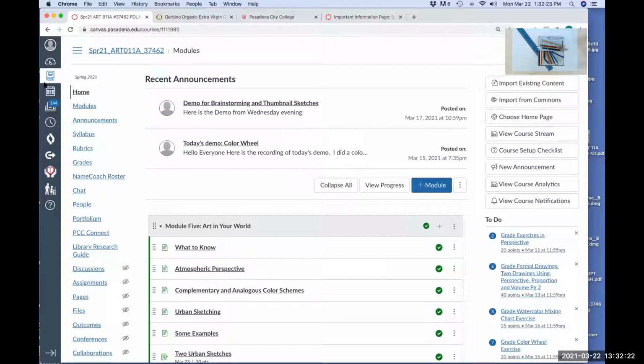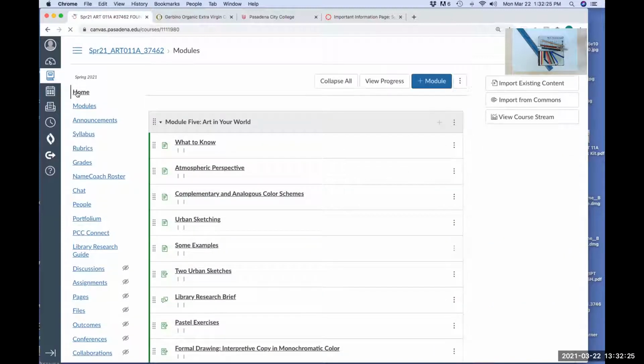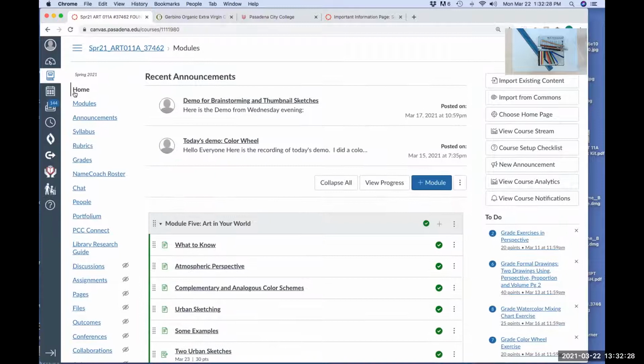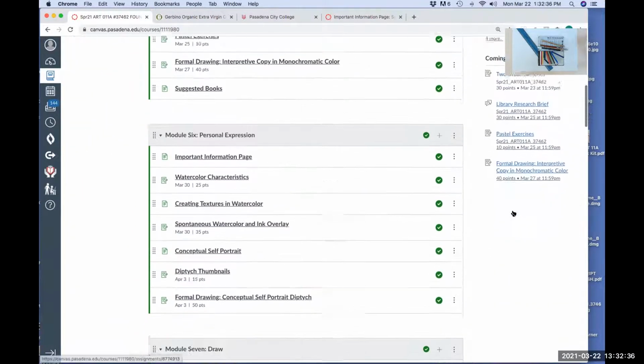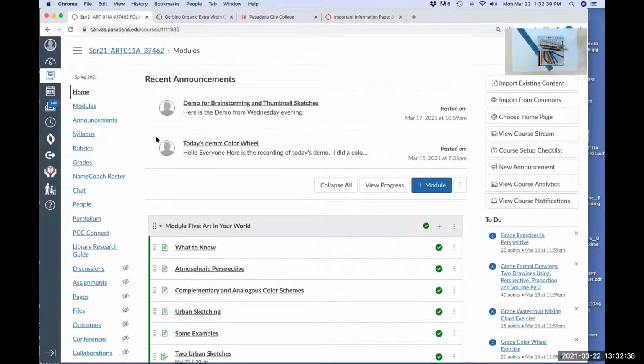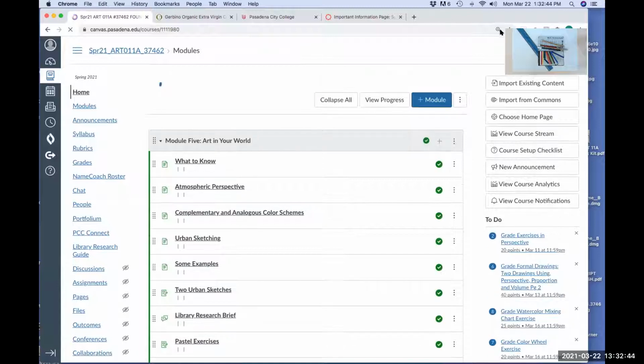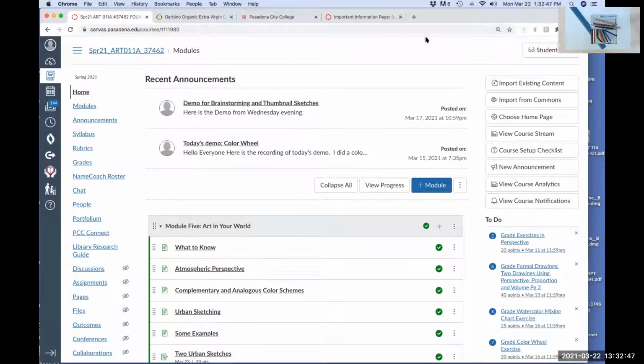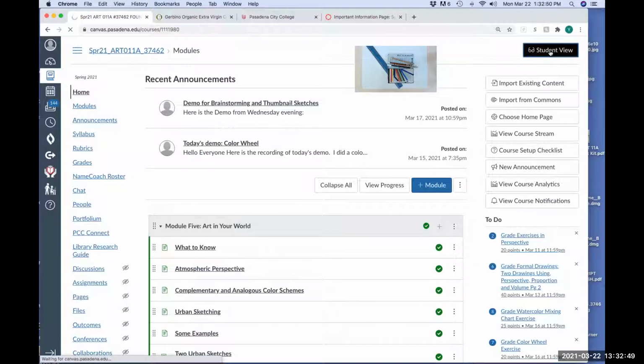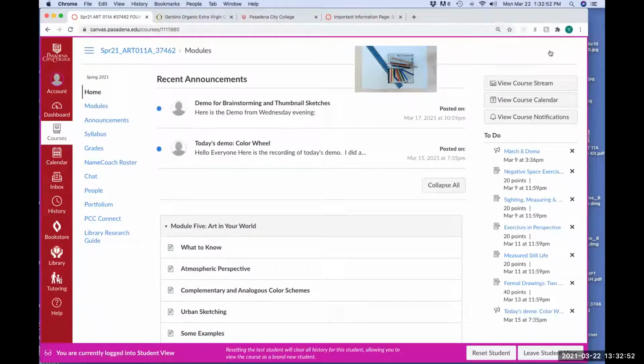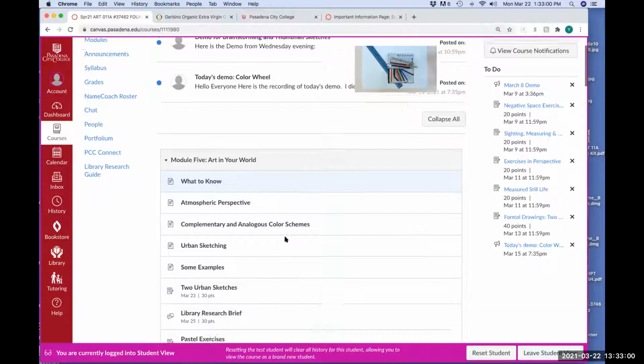So the first thing I'm going to do is go to student view. Excuse me. Where's student view? Okay. Home. Maybe it's behind here. Yep. Okay, student view. Demo for brainstorming, that's old stuff.